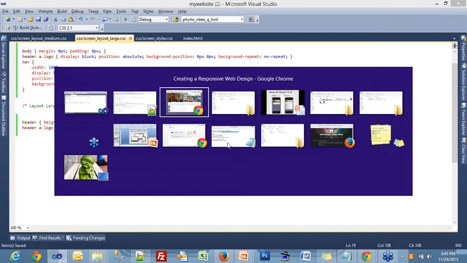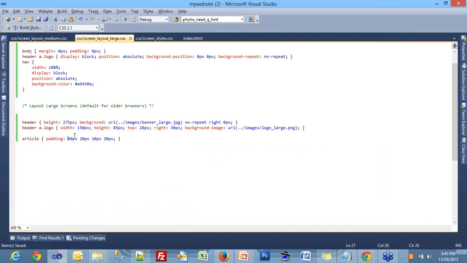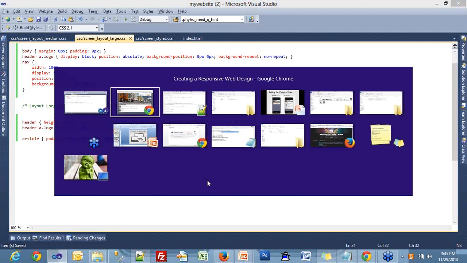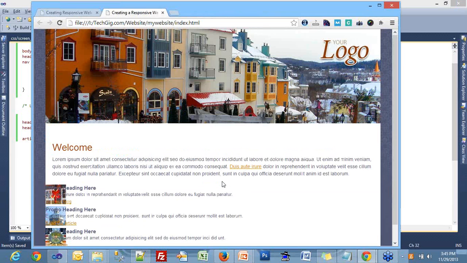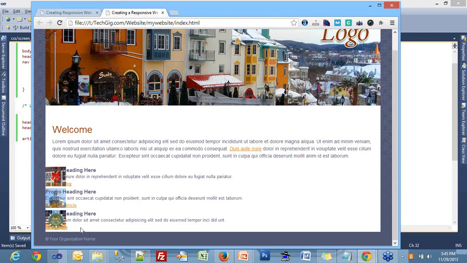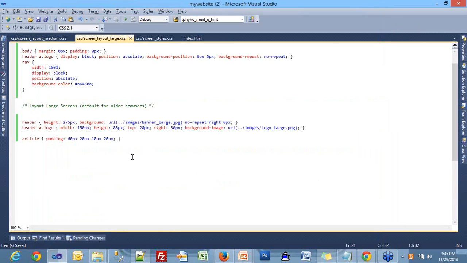So you see here I've defined padding like 60 from top, and this is from right side, and 10 pixels from bottom, and 20 pixels from left. When I refresh it, you can see there is a space on the top, and we can use this for showing our navigation bar, which is somewhere right down, which is not visible right now.